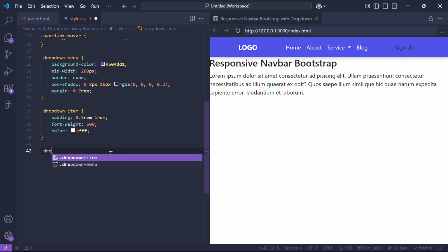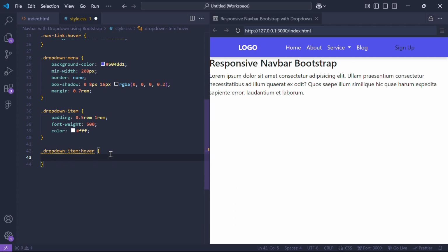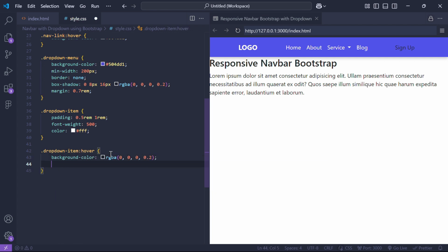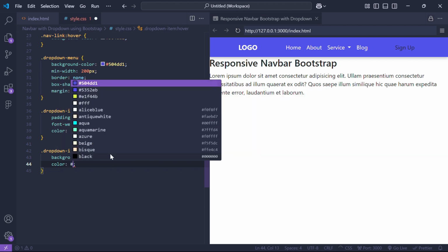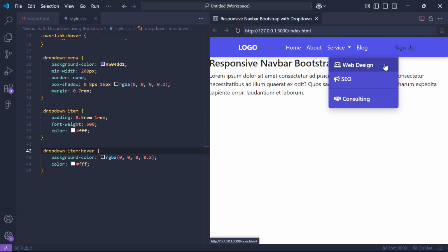Then, let's add an interactive effect for the drop-down items when they're hovered over. We set a subtle background color when the item is hovered, creating a clean, interactive effect. Then, we keep the text color white when hovered. Look at the preview, there are some effects when we hover on our drop-down item.